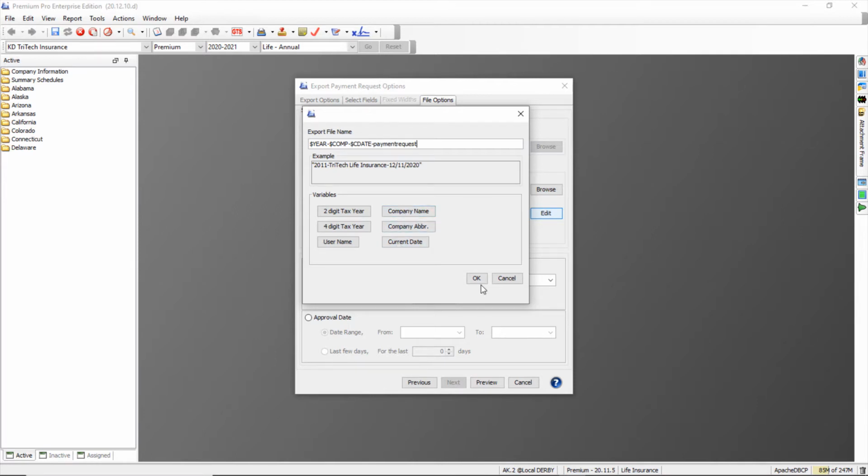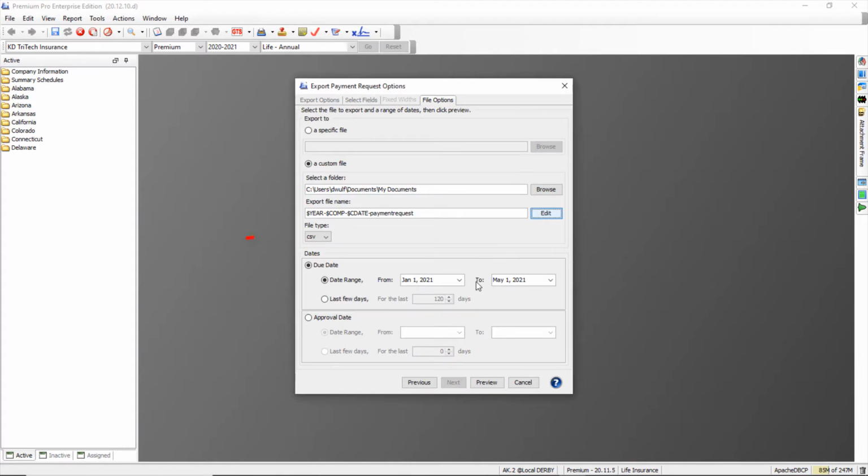Then, pick what type of file you want the export to be. You can choose from CSV, PRN, or text.